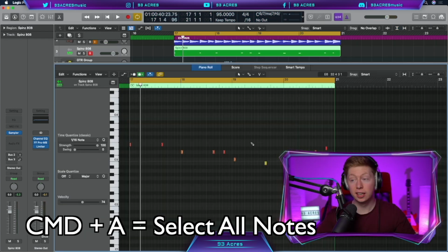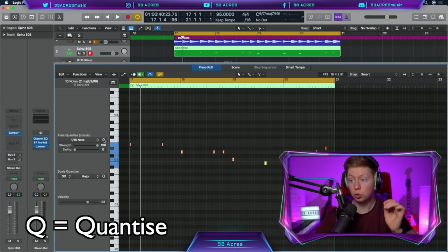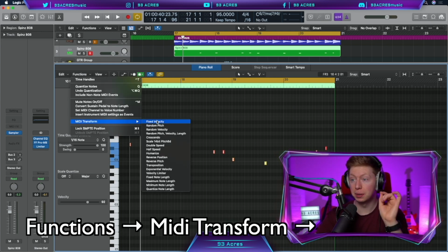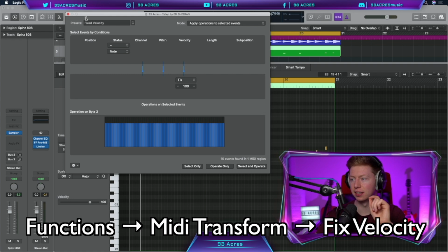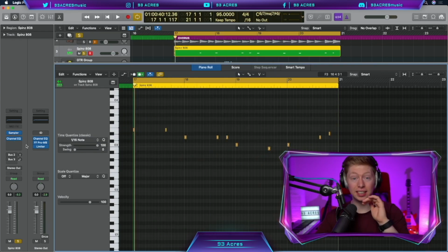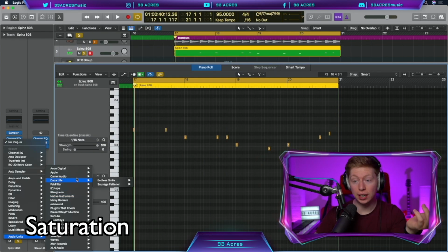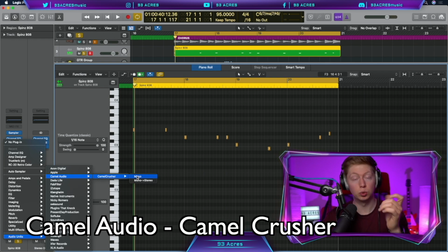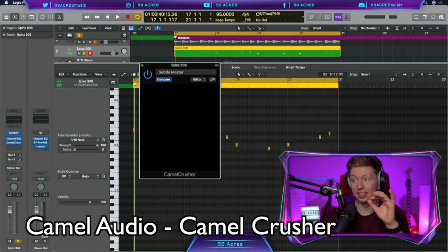Got it first time. Command A to select all the notes. Q to quantize, Functions, MIDI Transform, Fix Velocity, Select and Operate. So all our low frequencies are nice and steady. You have the option here of going with saturation, like Camel Audio's Camel Crusher, which is free. The Subtle Master preset is super for this.